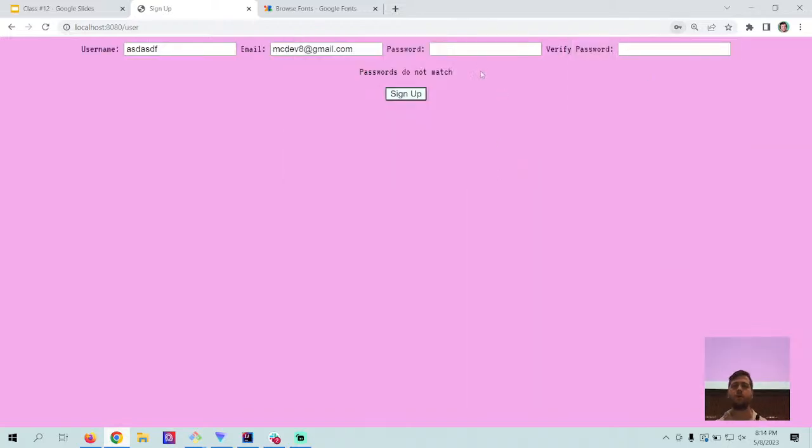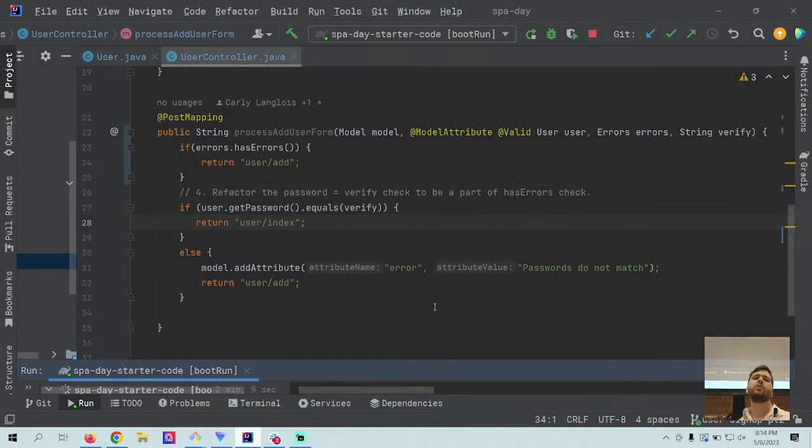Okay, so if everything else is validated correctly, but my passwords don't match, I get to this message. If things aren't validated correctly, it doesn't get to this message. And so that's a small problem, and we can look at our code and deduce why.